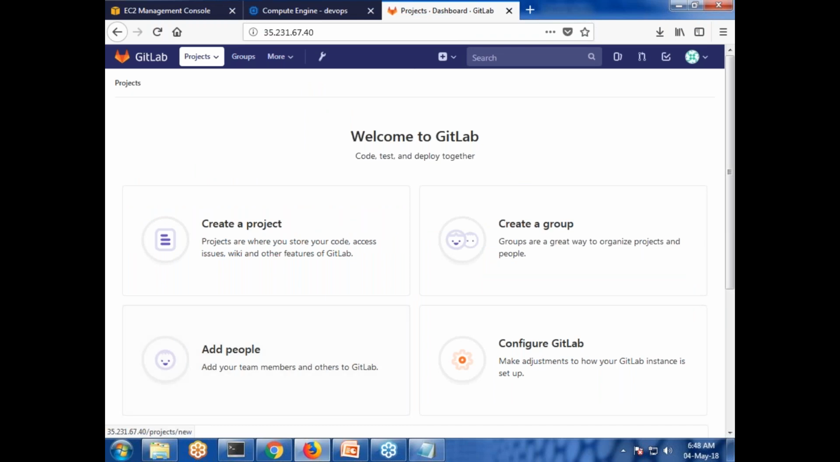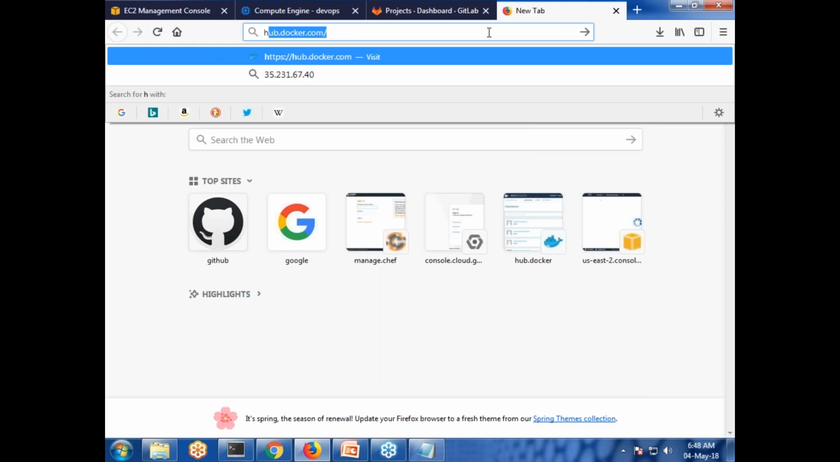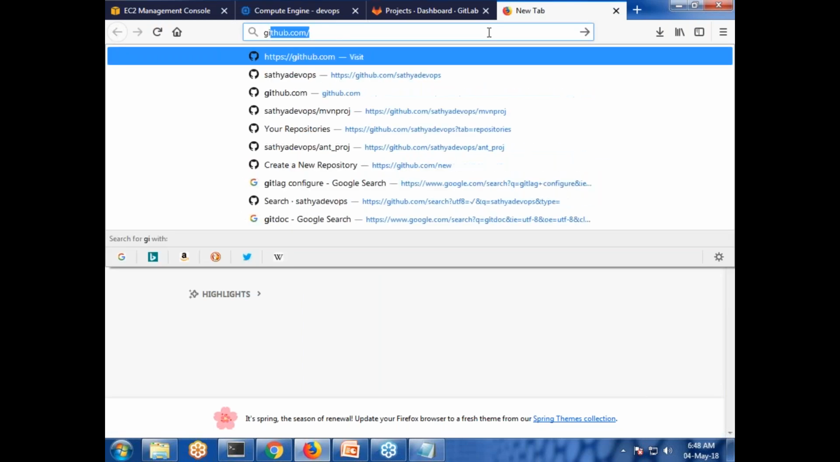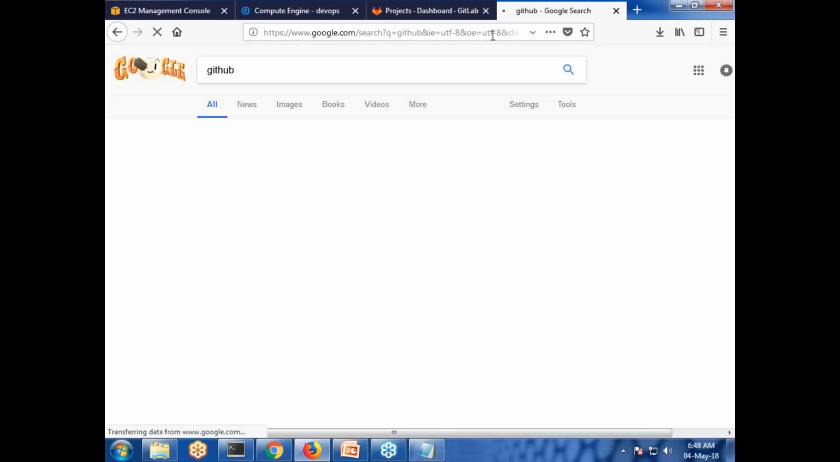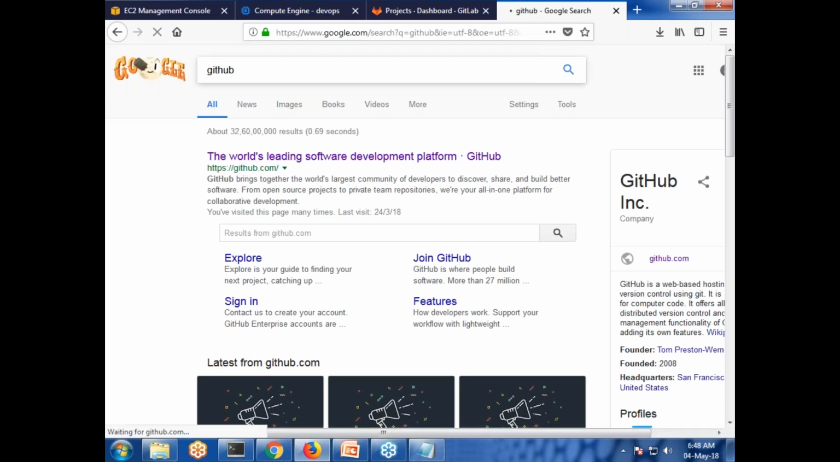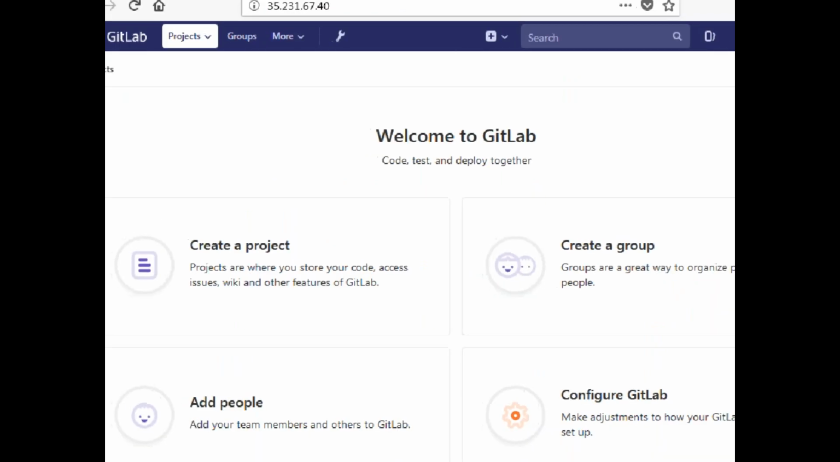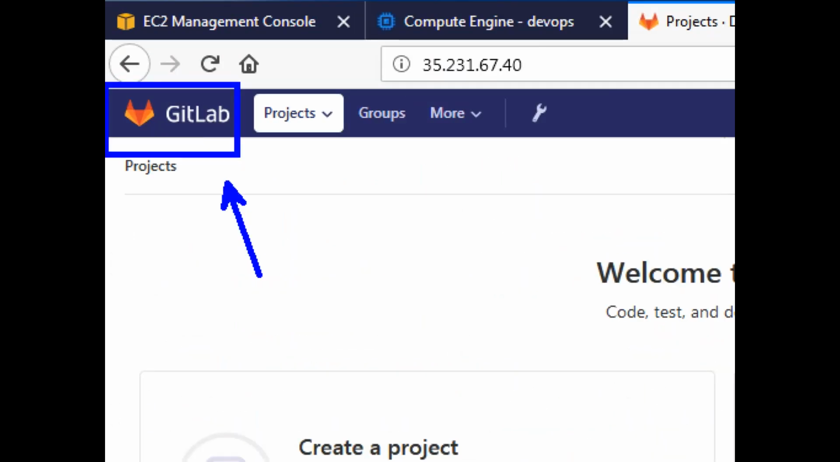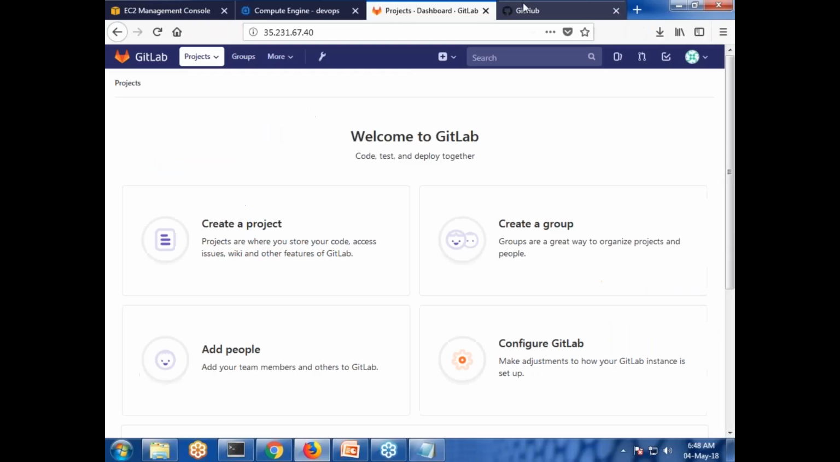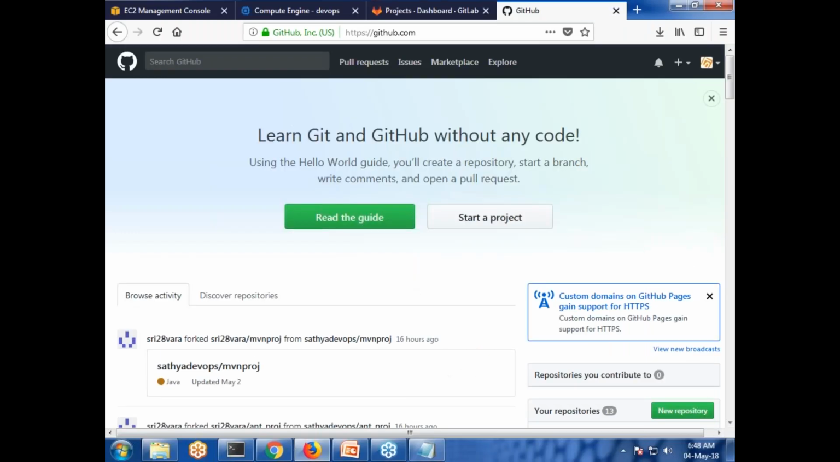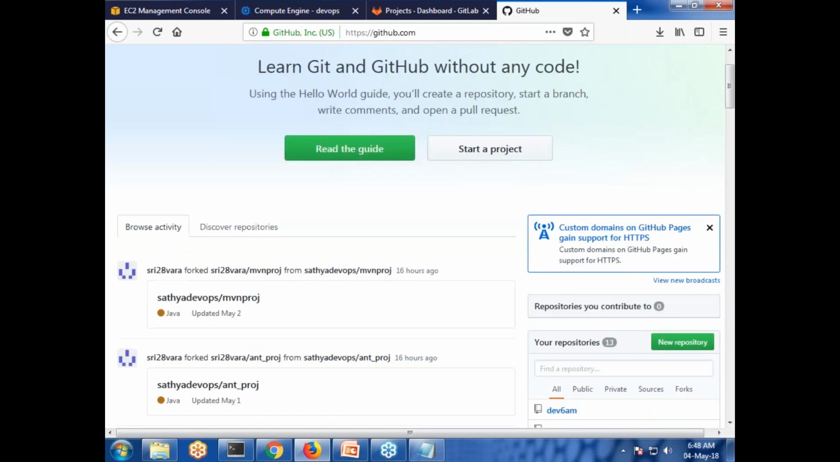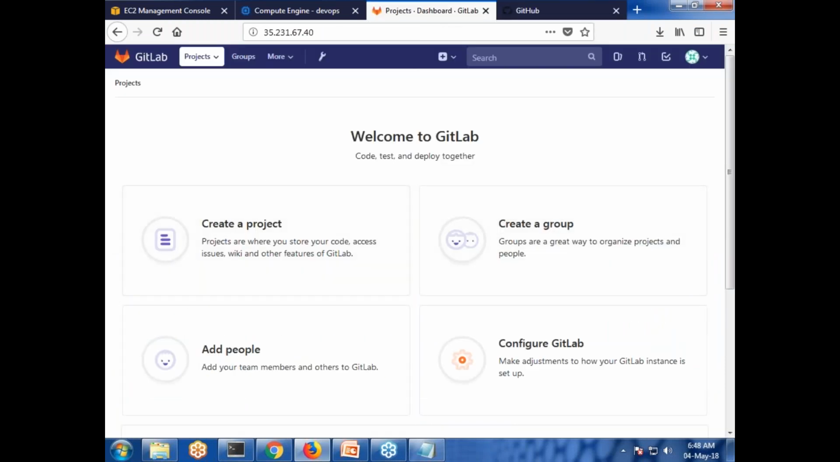So in our earlier case, what did we use? GitHub, right? We will add our code to GitHub. Now we are using what? GitLab. I'll create my repositories in GitLab. If it is GitHub, I said, you can create both public and private repositories. Same thing we have in GitLab. I'll show this one.